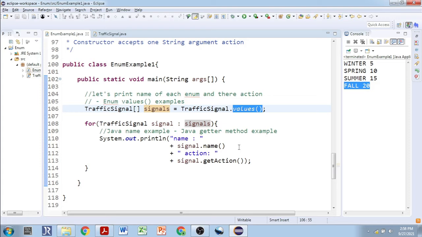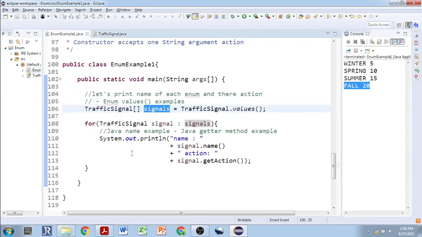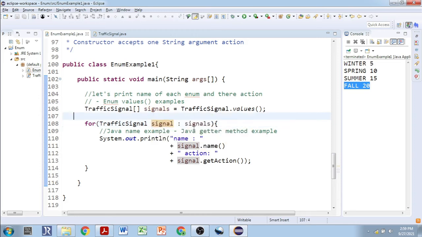So all the constants of the enumeration will be obtained in the signals. What are the values there? Red, green and orange. So these values will be there in the signals. From signals, you are obtaining each and every value, using a variable. Any variable it can be. You can give the name S or your name or whatever it is. But this should be signals only, because you are retrieving from the signals array only. This array has all the values: green, red, orange.